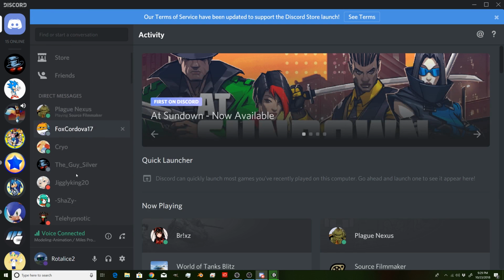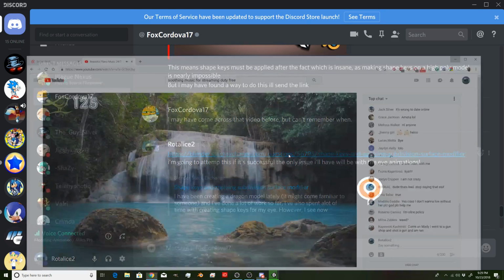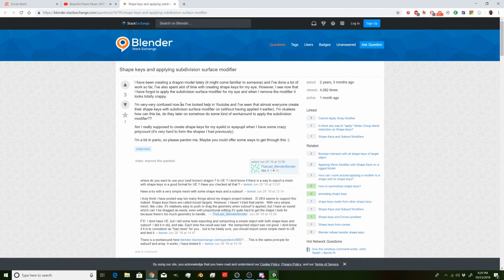The conversation that I had with Fox. This is where I learned about adding the shape keys, like adding the different versions of Blaze's head as shape keys. This is where I learned how to do that.